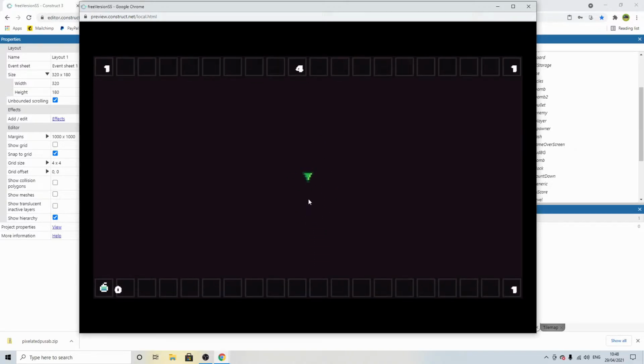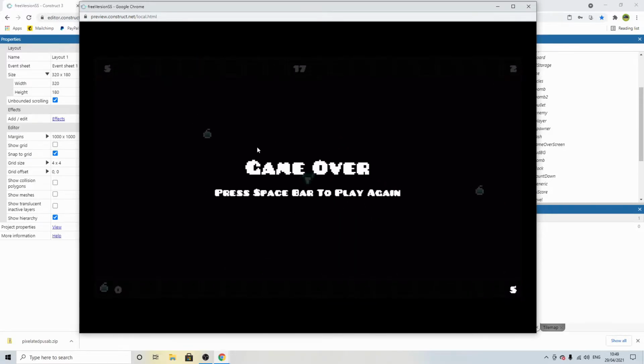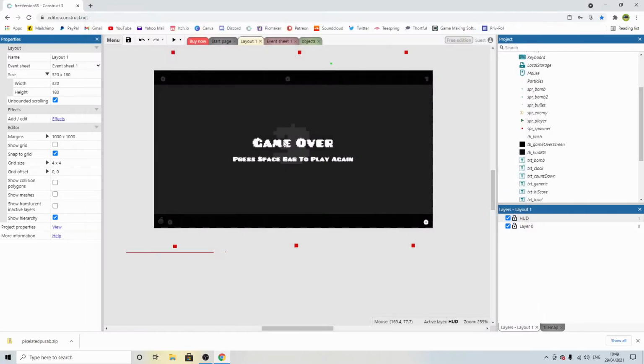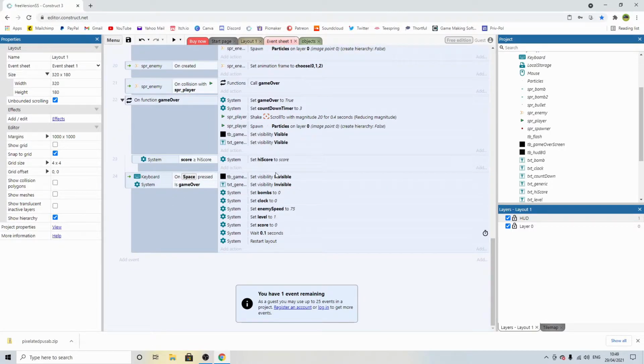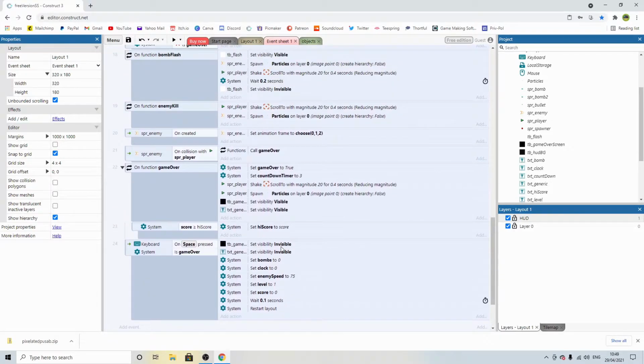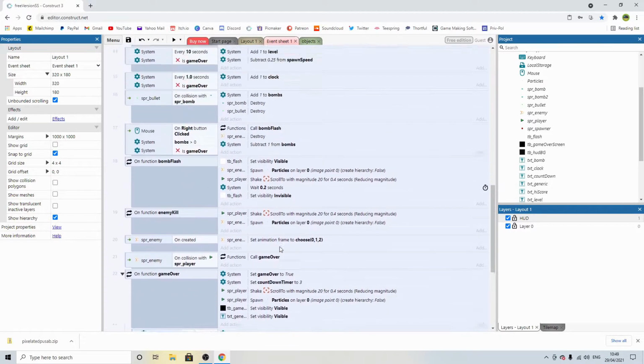1, 2, 3, but where's my score? My level's on the top right. Hold on a sec, what's going on here? I don't know if I'm going to be able to add in high score with the limited events that I've got. I think I'm going to need more events, which is a shame.